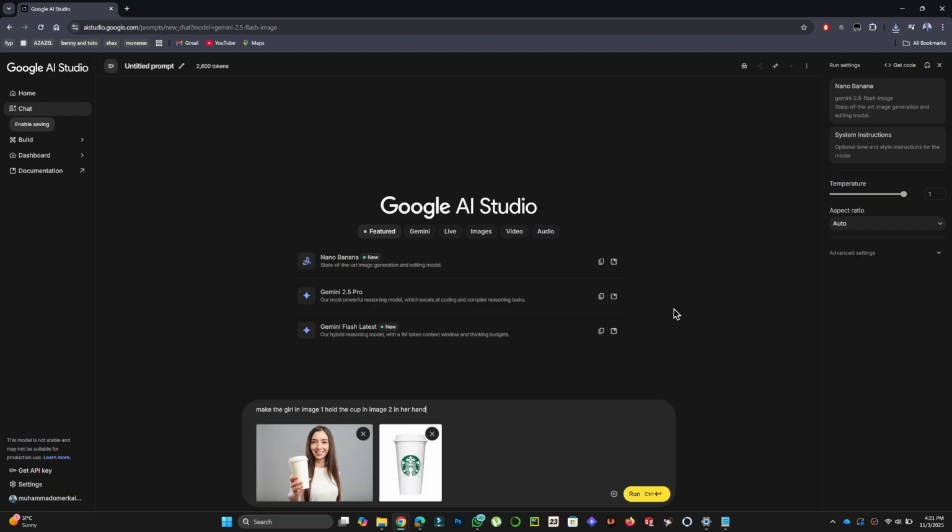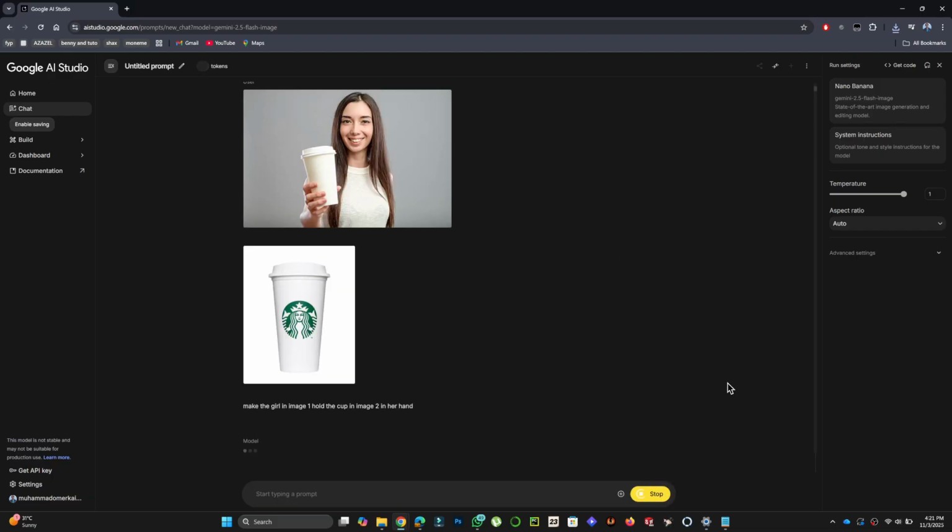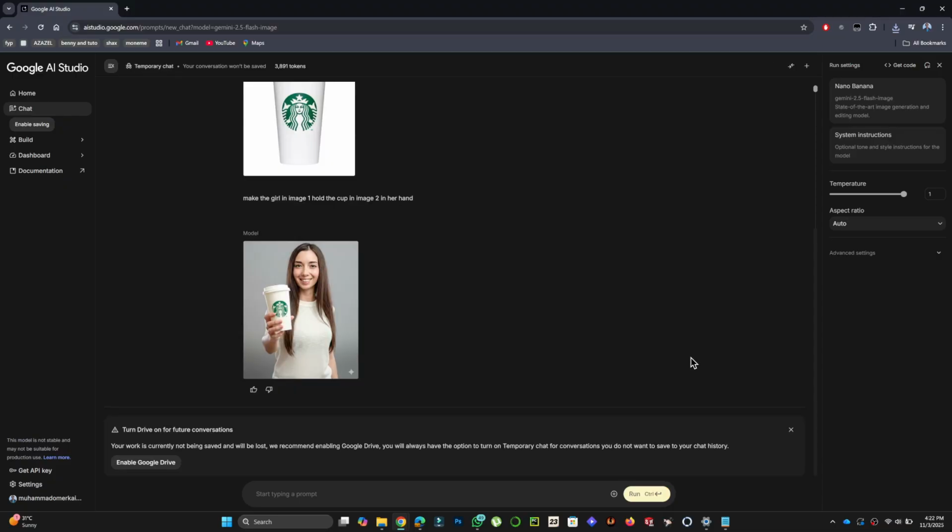For example, if you upload two images and use a prompt like, make the girl in image 1 hold the cup from image 2, the result might not follow the ratio. According to Google's official notes, the generated image follows the aspect ratio of the last uploaded image. So, uploading a 16:9 image last fixes the issue.